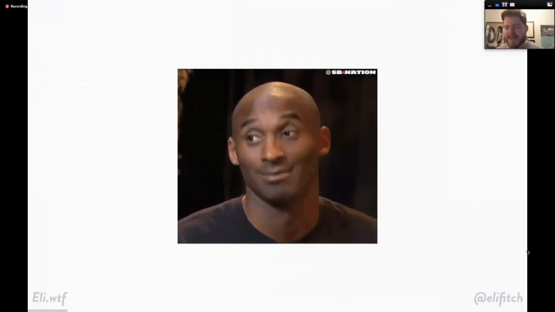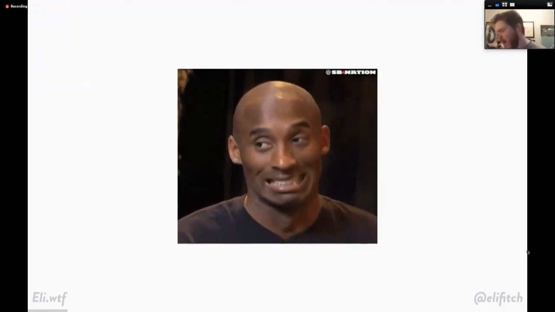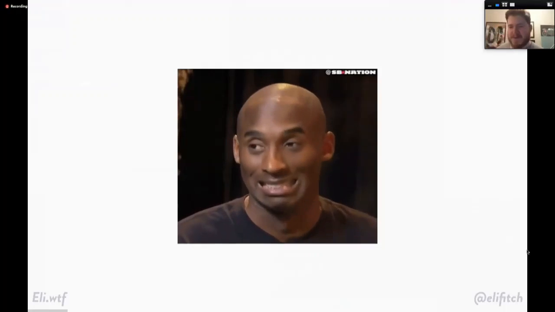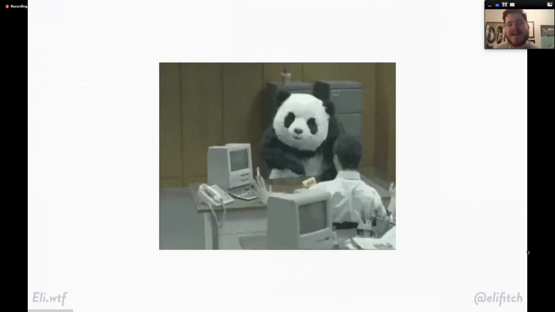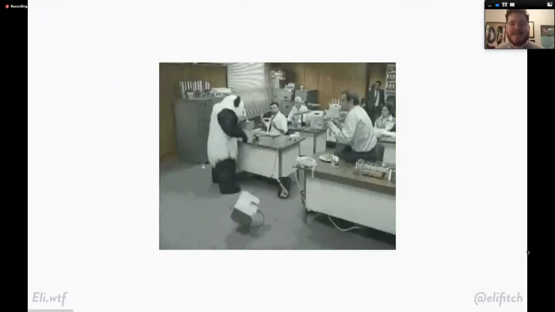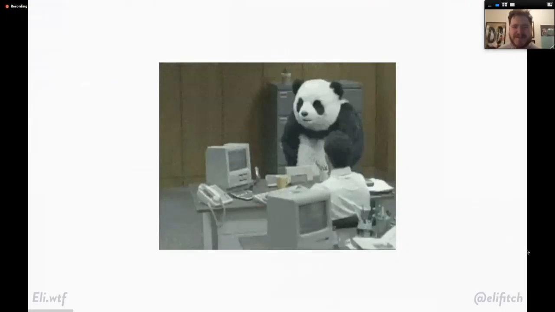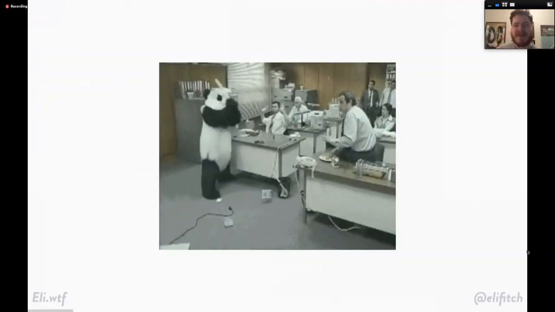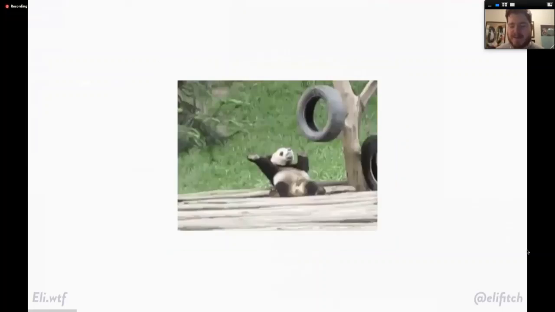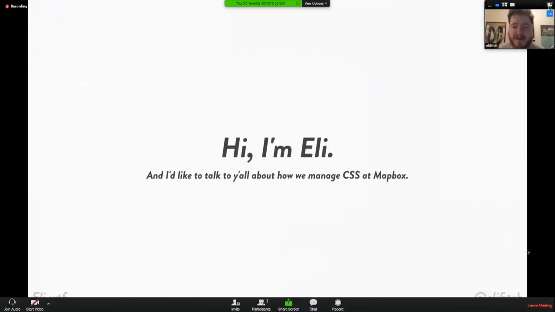And I know that must sound very frustrating, to have somebody up here telling you that they don't have a problem that seems to be so widespread. And I wouldn't blame you if you wanted to jump up on stage and tear down the projector like this angry panda here from, I think, a cheese commercial or something. But hopefully I'll clue you into some of our secrets and turn you from an angry panda into a happy panda. So, hey, I'm Eli, and I'd like to talk to you about how we manage our CSS at Mapbox.